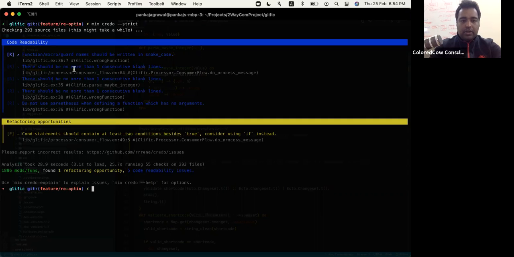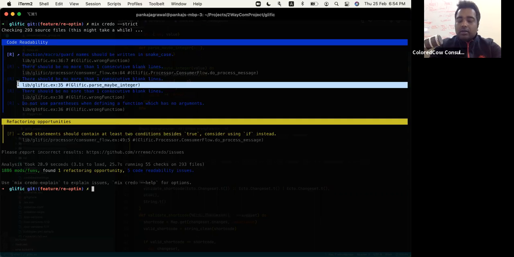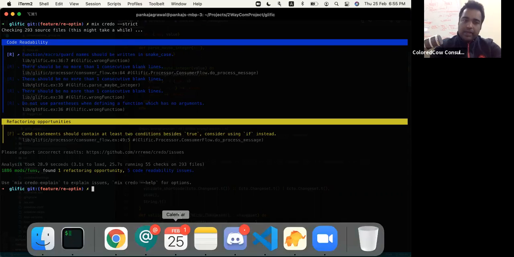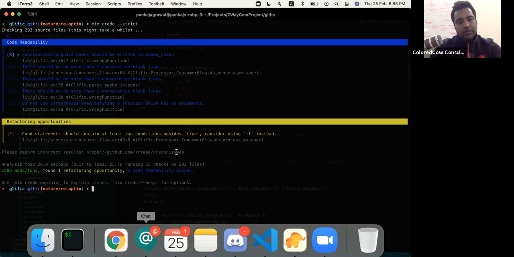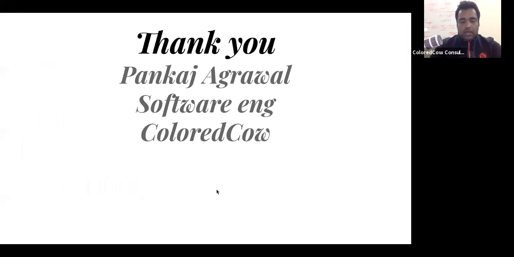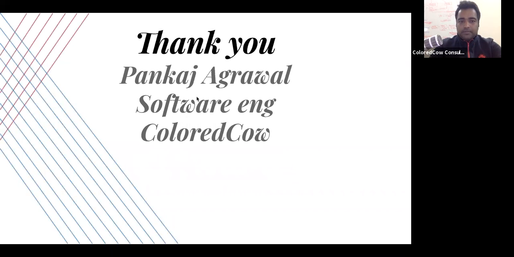It will give you all the statements, like the blank line should be one, there should be one empty row, there should be parentheses in the code, and all the linting process. And you can add as many rules as you want in this package. So that's how all the tools work, and you can try it yourself or just pull the Glific repo and run mix check. So yeah, I think that's it.